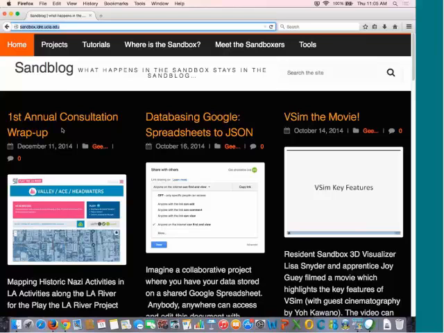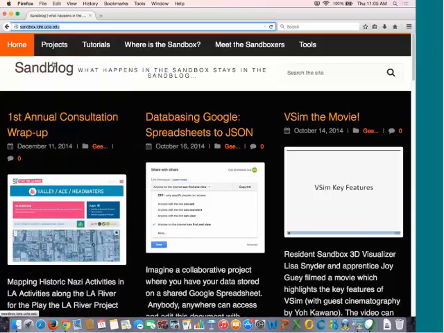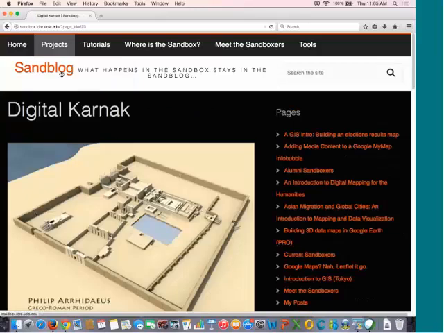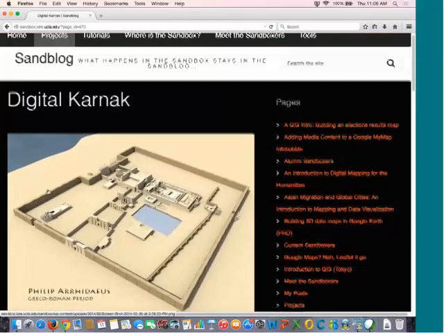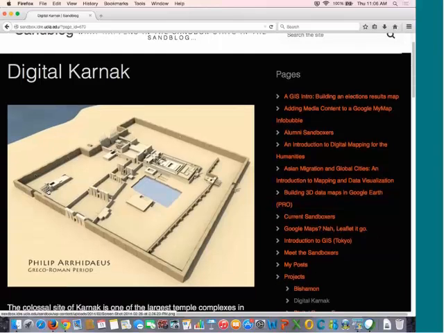Now I just want to mention some projects. There's Digital Karnak, which is something Lisa Snyder has done with Elaine Sullivan, who was formerly in the Sandbox, but now is at UC Santa Cruz. This is essentially a 3D model of what Karnak may have looked like in various stages throughout its history. And if you're not familiar, it's an excavation or archaeological dig in Egypt.